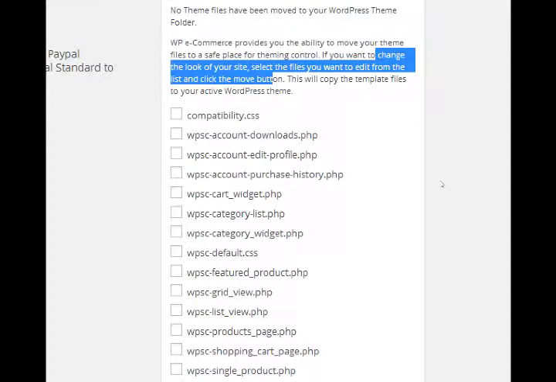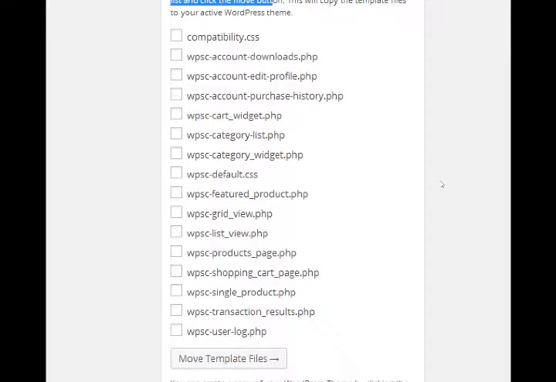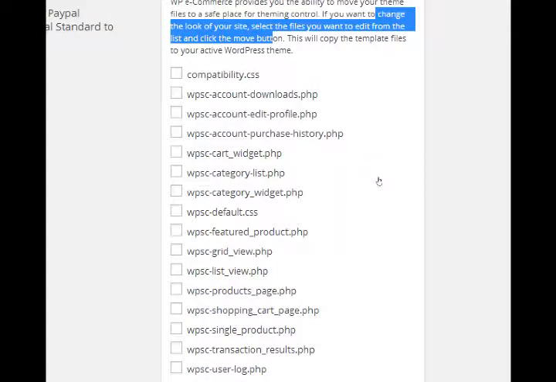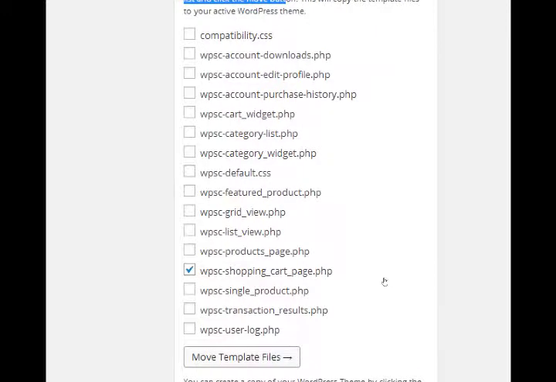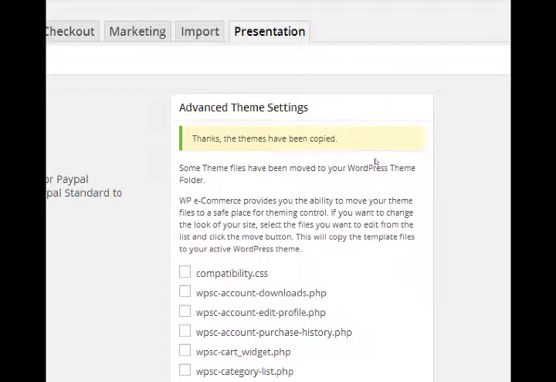Well, what does that actually mean? If you want to change the different aspects of your shopping cart, they're all found in these PHP files. You'll notice something says, for example, cart widget, category list, products page, shopping cart page. All right, so I want to edit my shopping cart page, specifically if my page is empty. So select WPSC Shopping Cart Page.php and click Move Template Files. You'll get a message at the top that says, thanks, the themes have been copied.